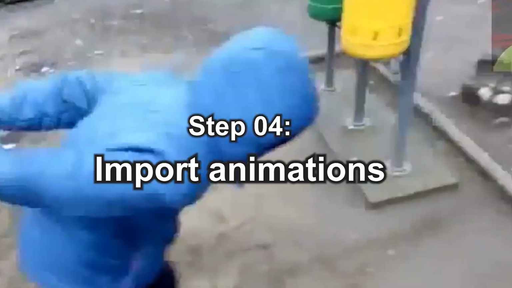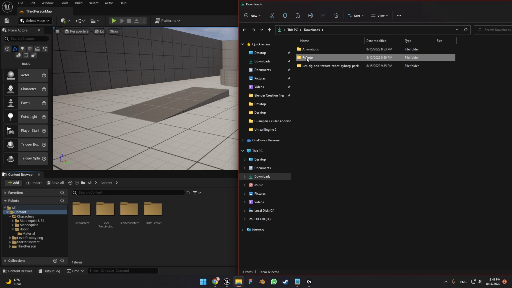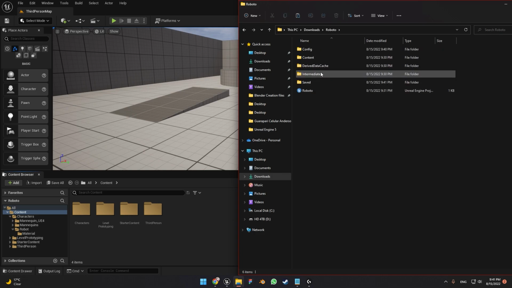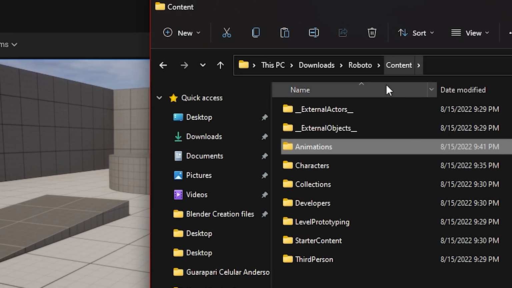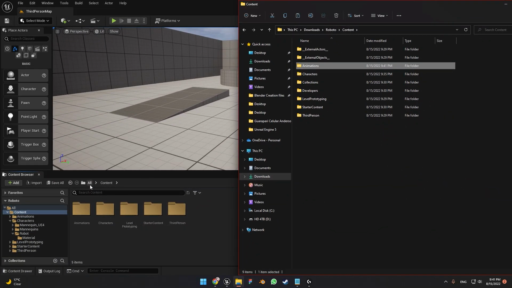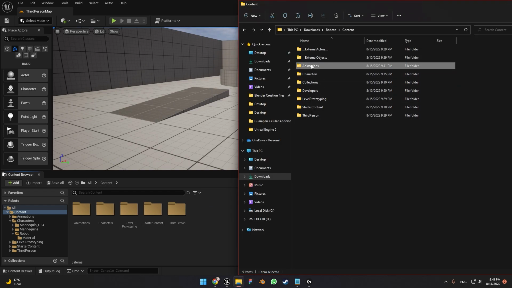Step 4, import the animations. Okay, so now we're going to need the animations for our character to run and walk. Now, this step might be confusing for some, but you just got to move the animations pack folder to the root content folder of your project. So you're going to have to find the root content folder of your project in Windows Explorer. Then Ctrl V. It has to be inside of the content folder, because otherwise it's not going to show up for you here. So you can see all content, and there you have the animations. I just placed it in.